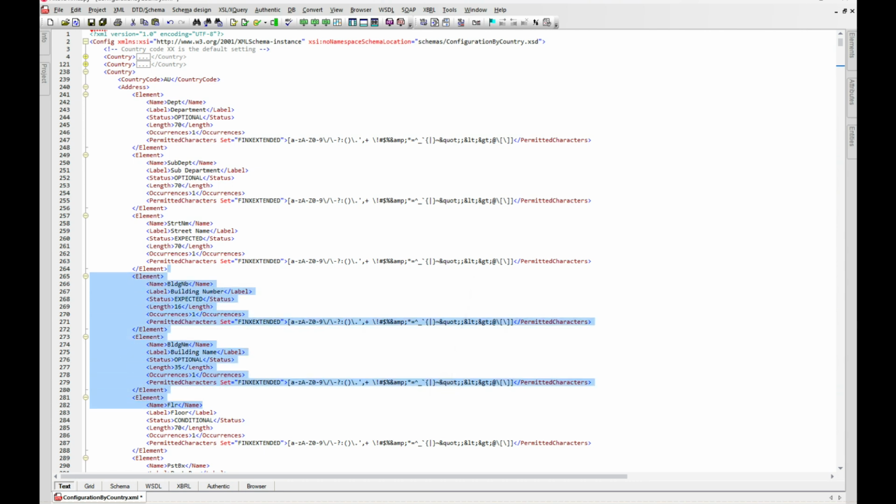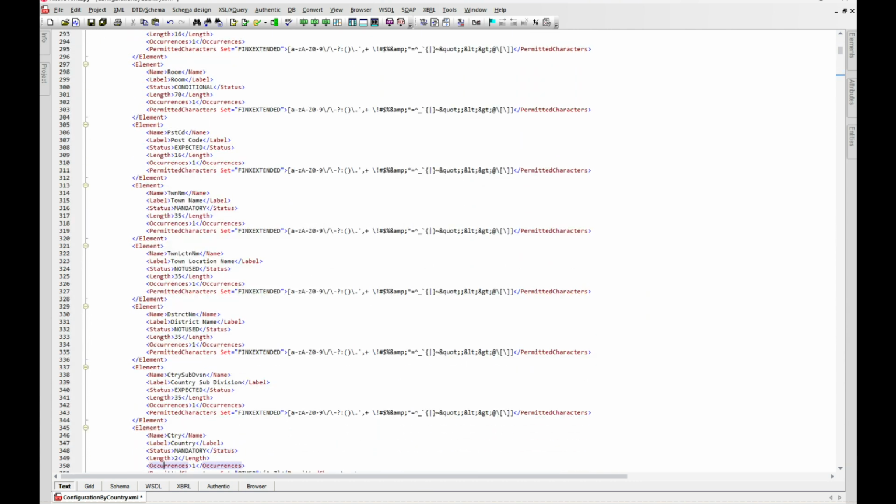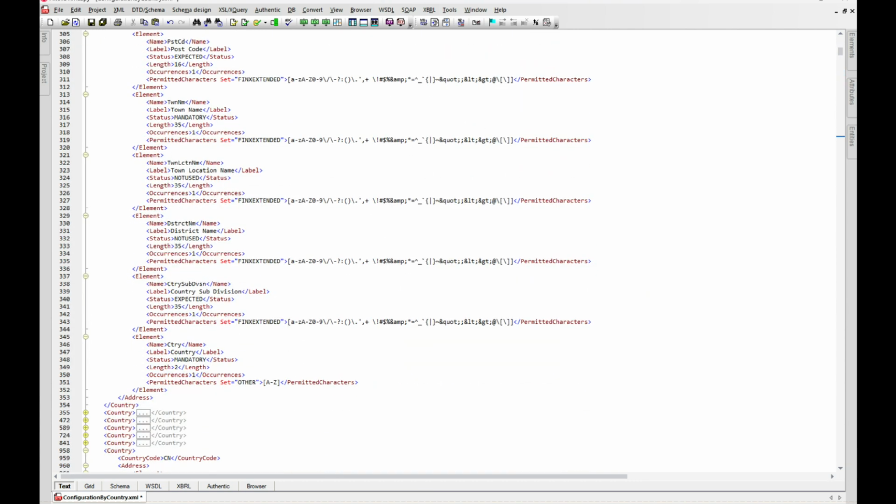What's important to note is as we go further down for Australia, you'll see elements such as the post box and the town location name are set to not used according to the PMPG Country Guidance sheet. The district name is not used as well, and you'll see that painted in the UI.